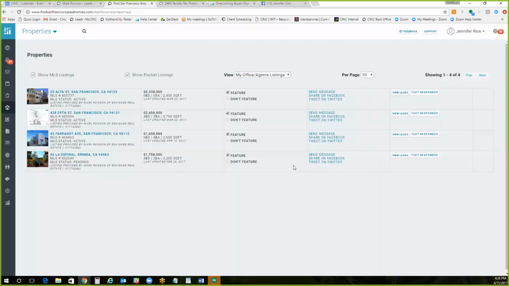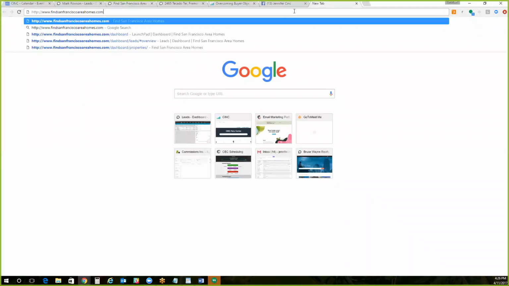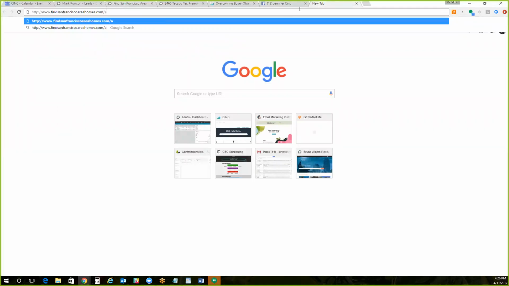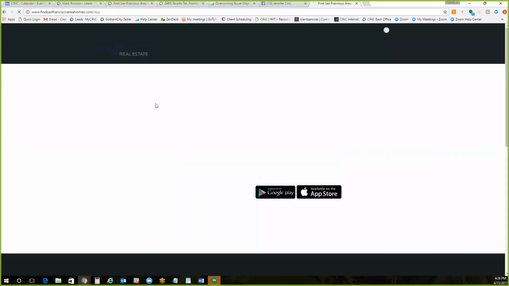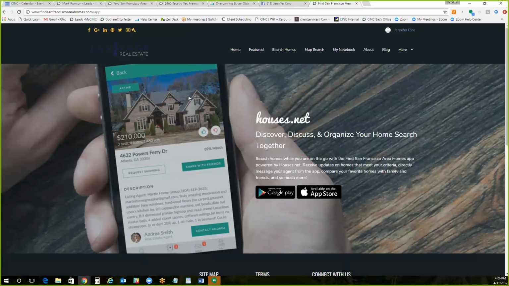Just kind of to let you guys know, when it comes to your app, since I mentioned it, it is the name of your domain /APP. So this is what the link will actually link to, is this page right here. This is the only way that you want people to download your app, by the way. Do not have them go to houses.net. Your app is powered by houses.net. It is Commissions Inc. home search site across the nation.